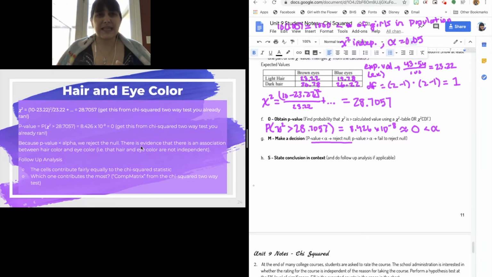We say there is sufficient evidence to support HA, which states that there is an association between hair color and eye color. Or you could say hair color and eye color are not independent. Okay, so there is a relationship there. Like if you have brown eyes, you're less likely or more likely to have dark hair, right? If you have blue eyes, you're more likely to have light hair, vice versa.